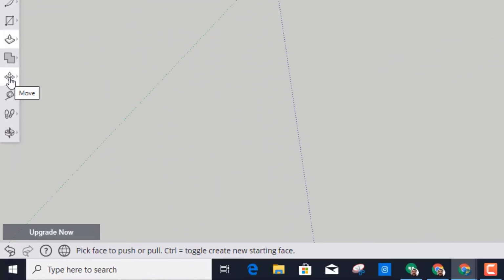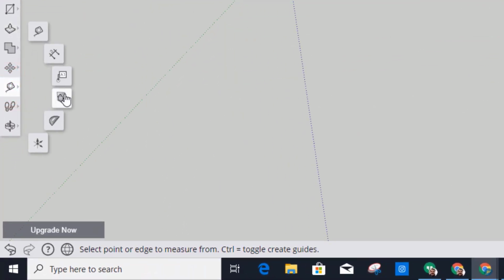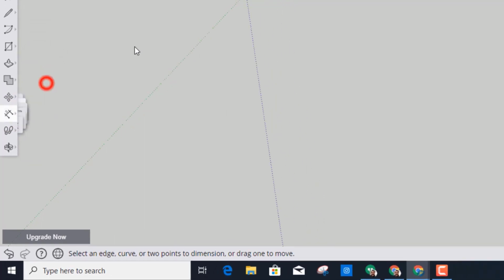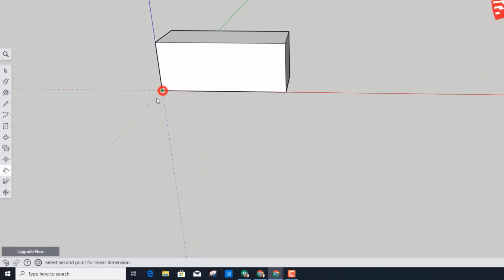The next tool I want to show you is down here by the ruler, and I want you to find the dimension tool. When you click the dimension tool, you have to click once for a starting point, a second time for the end point, and then move your mouse out or down so that you can mark the distance that is.